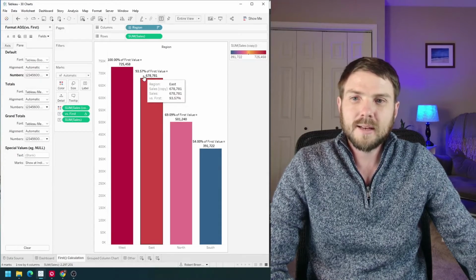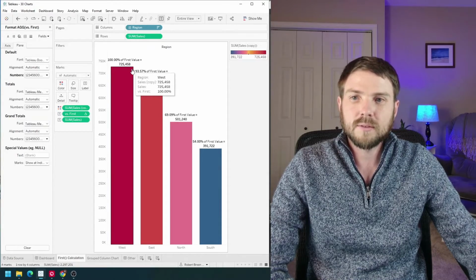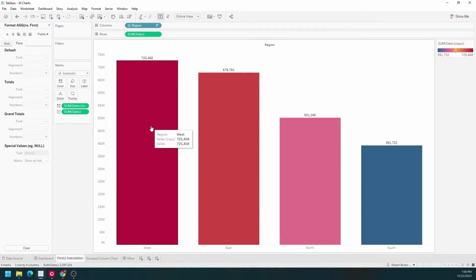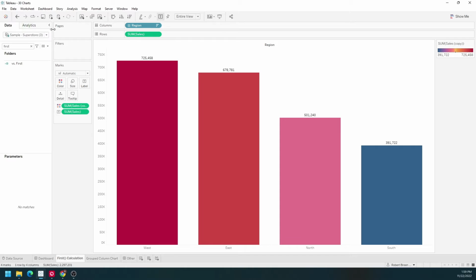678,000 is 93% of the first value of 725,000. Let's take a look at how to do that in Tableau. I have a bar chart built of sales by region. The first value is West, which is 725,000. Let's first take a look at how to calculate that value.